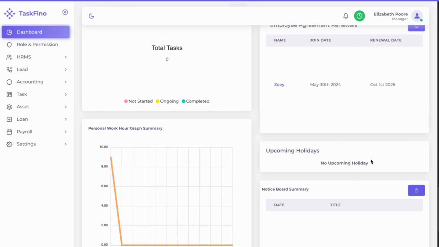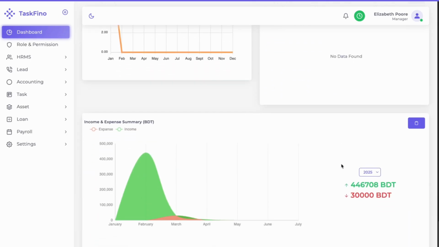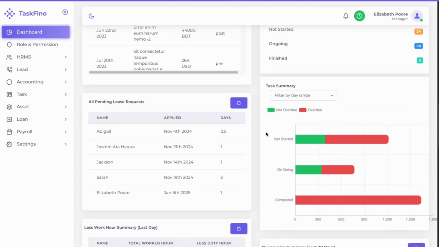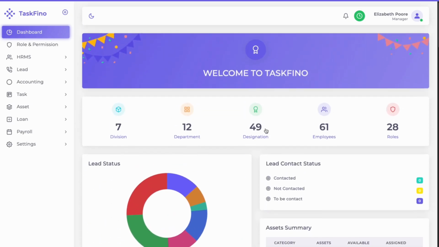The upcoming holidays are visible here, and notices from the HR department or any other department will be visible here. And here is the income and expense summary. So isn't it very interesting that without digging further into each module, you can see an overview of your business?